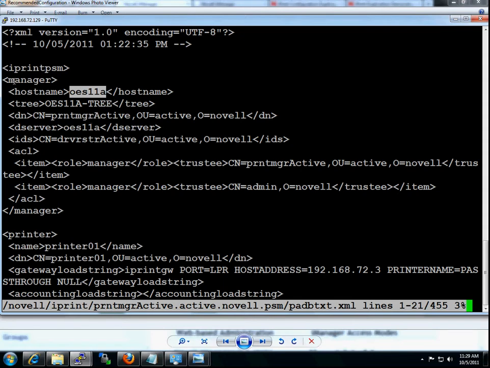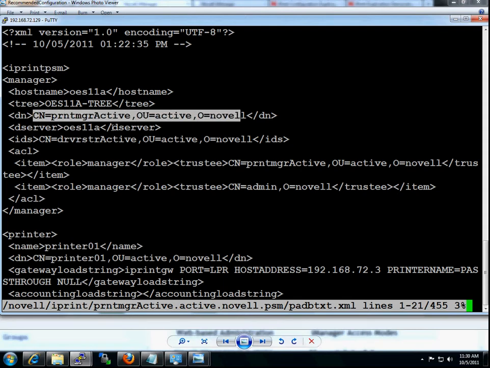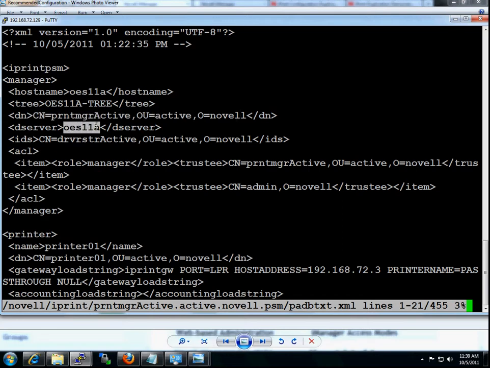I'll briefly explain this file because it's important. The iPrint PSM opening tag, and there's a closing tag at the very end of the file. We have an opening tag of manager and a closing tag of manager. In between we have all these attributes of the manager, the host name, which is right now outdated. If we force a backup of this file, it'll reflect the PRNT-MGR name that I chose. Shows the tree, shows the eDirectory context and name of the print manager. It shows which eDirectory server we're configured to authenticate to during load. Shows the driver store that we're pointing to.